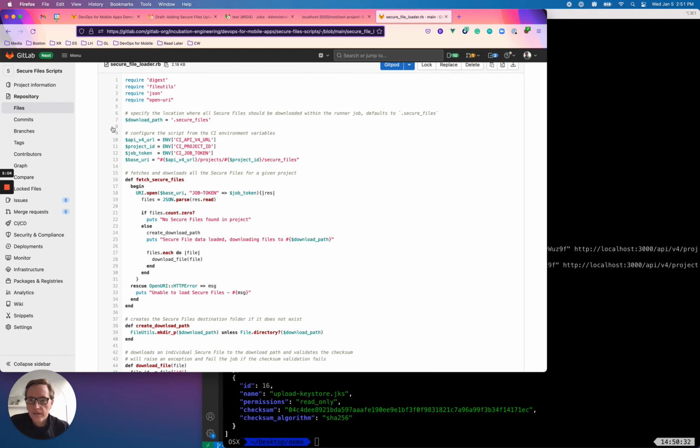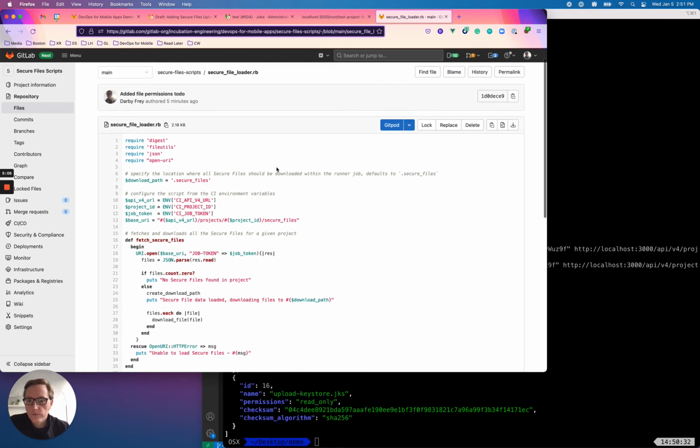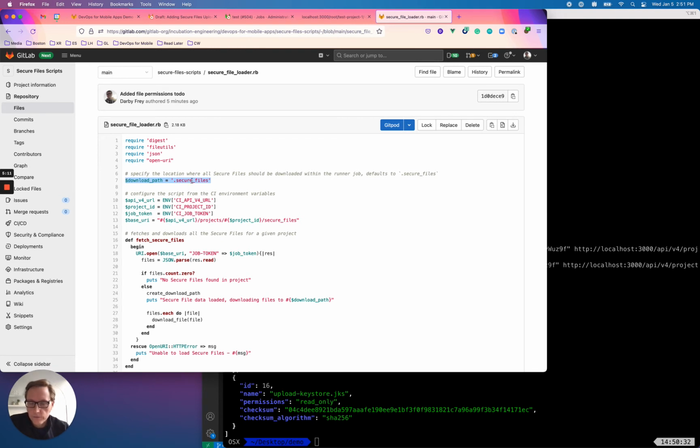I'll walk through this real fast here, but there's a download path. This is configurable if you wanted to put them in a different place, just storing them in a secure files folder for now. And then this grabs the API URL, the project ID, and the job token from the environment. And then that constructs the URIs used to make these requests.